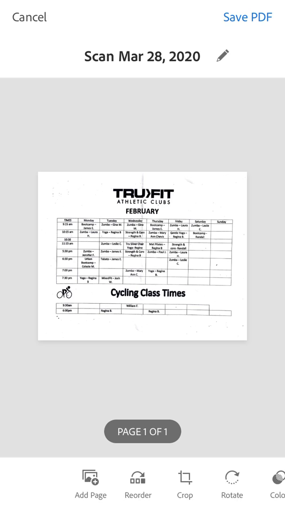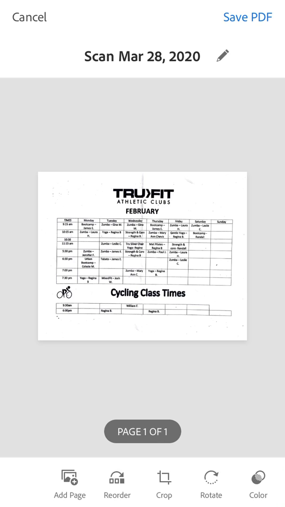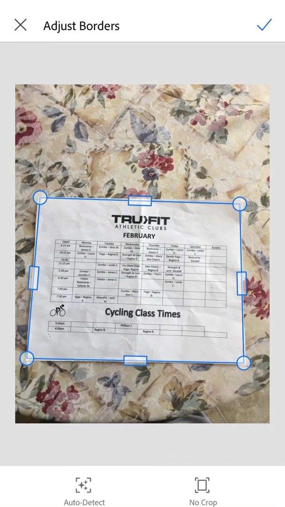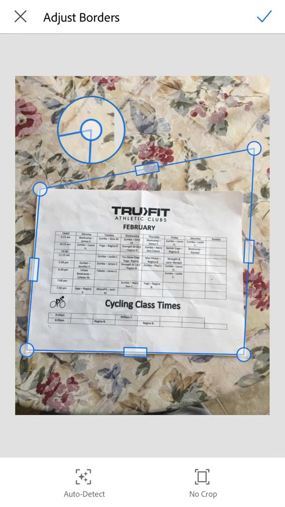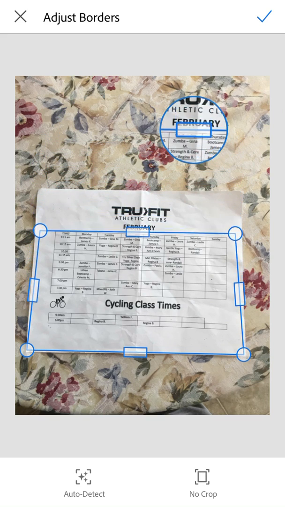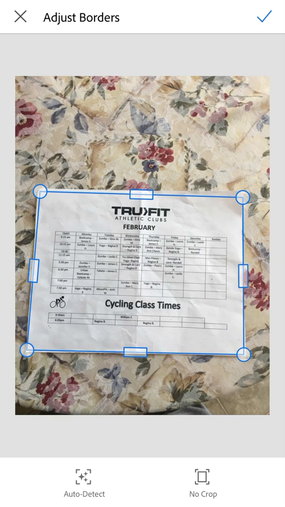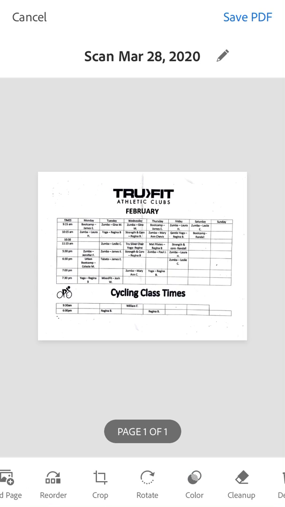So on the bottom you have a bunch of different options you can choose from to edit. You can add more pages by continuing to scan more documents by selecting that. Once you have multiple documents within one scan project, you can use the second option to reorder the scanned documents if you need to. The third option is to crop it, and you can select the circles and the lines and do what you need to do to crop the file to your liking. I'm going to get out of there and go back to the menu here.